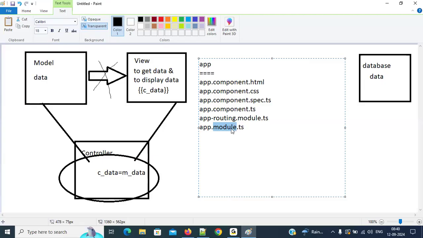Yes, sir. Okay, so this is about the app component. That's it. If I explain more than this, unnecessarily it will confuse you.